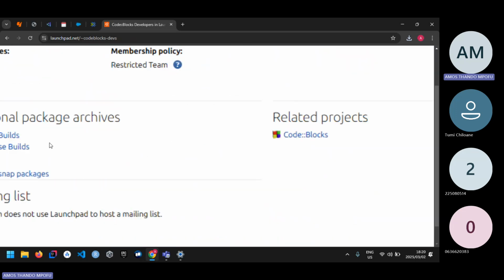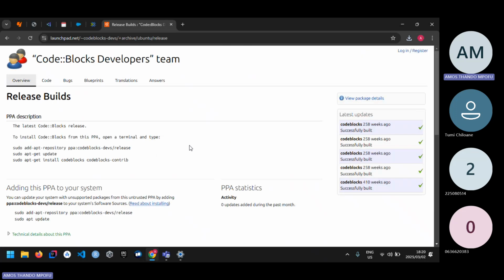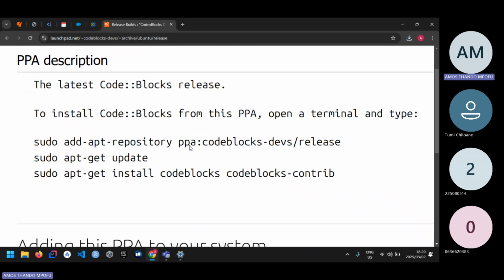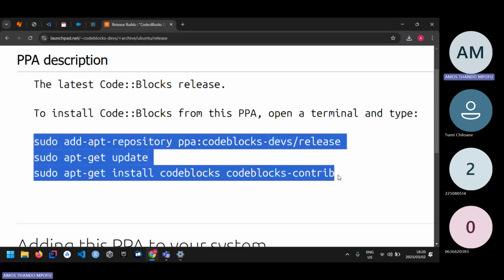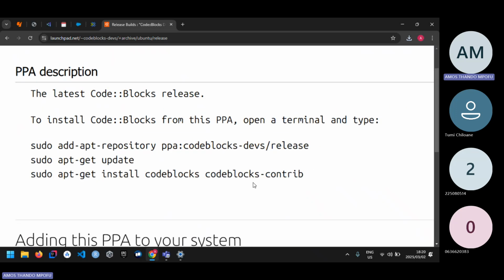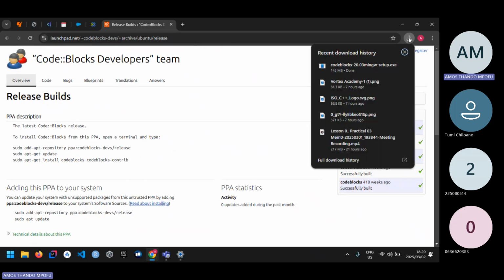Then you're going to go to Personal Package Archives. You don't want daily builds. Daily builds means that it might crash tomorrow. If you download it today, it might crash tomorrow because they're maintaining it every day. You want the release, meaning that it has been released to the public. Then you just open your terminal, right? And then type these commands one by one. And then done. It's going to install Code::Blocks. So that's pretty much how you download it on a Linux operating system.